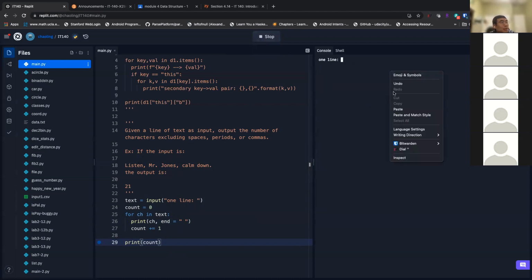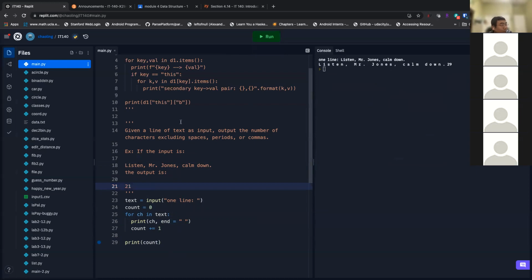Right, just paste again. This is Mr. Jones, 29, right? So how do we exclude those things? Well, you can use an if statement, right? You can say if char in, let's say comma, right? And what else? Periods, and then what else?